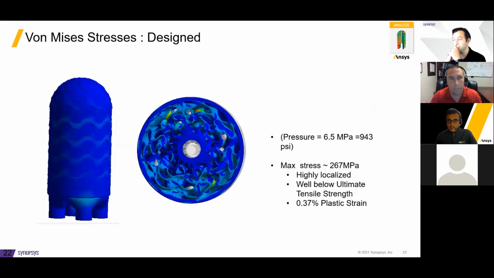So similarly, the nominal geometry mesh or nominal geometry design shows that at the peak pressure, the maximum stress is about 267 megapascals, which is way below the ultimate tensile strength, with the maximum plastic strain of the order of 0.4%. And also these maximum stress hotspots are very localized.